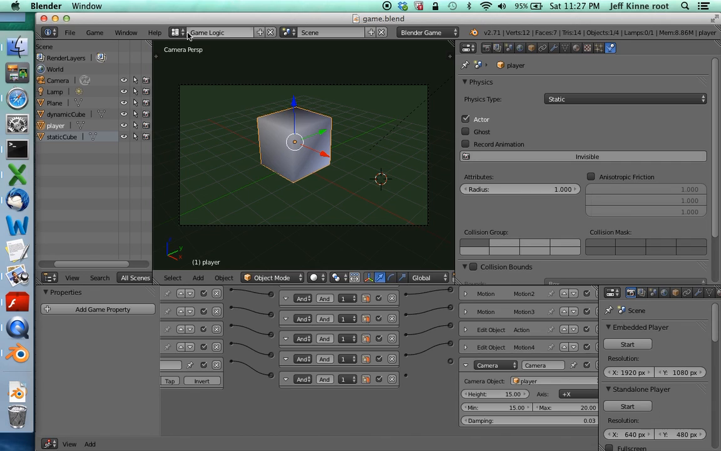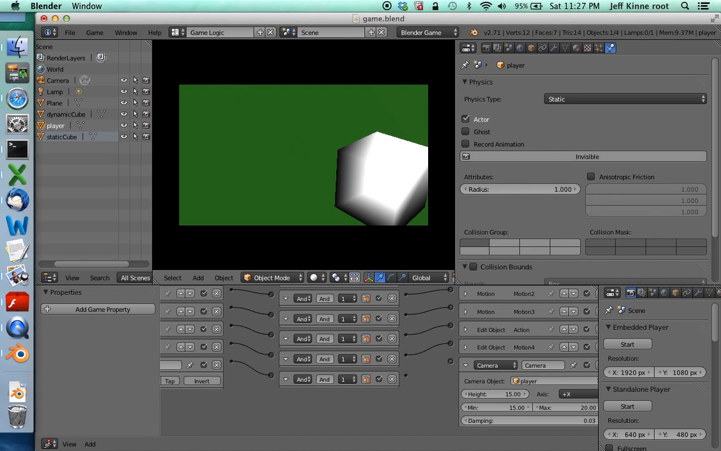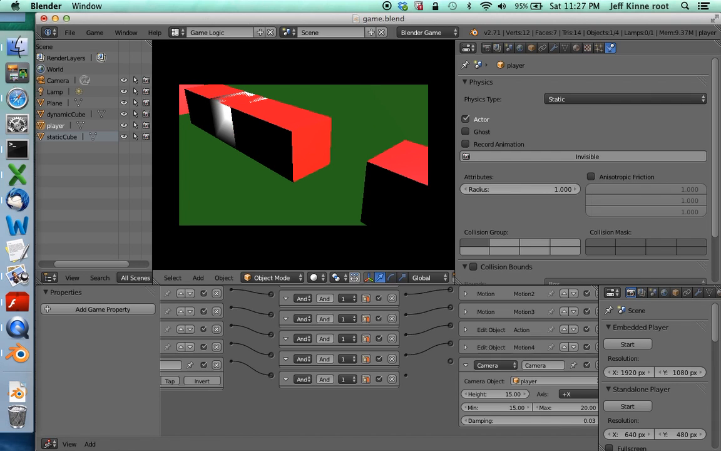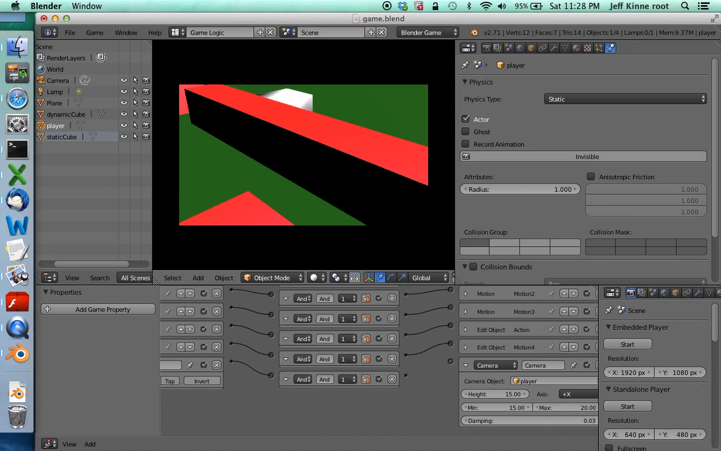You want to make sure that you're in Game Logic and Blender Game. And if you click on the 3D view and hit P for play, this is what we had so far. We could put down blocks, and the red ones are immovable and the blue ones are with enter.